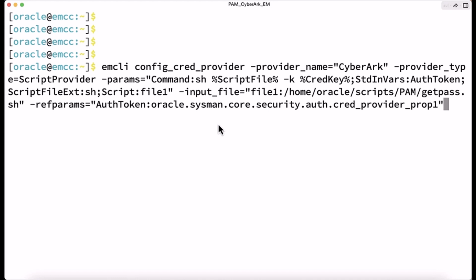So here I have the CyberArk script provided by my security admin, and I will use that to register in EM to securely retrieve the credentials. So step one, to register the script, we have this EMCLI config credential provider command passed with all the parameters such as provider name, input file path, and so on. Let me execute this command.